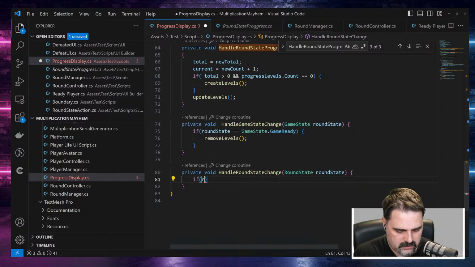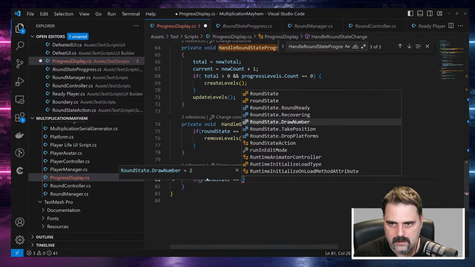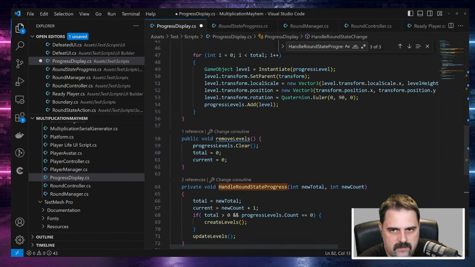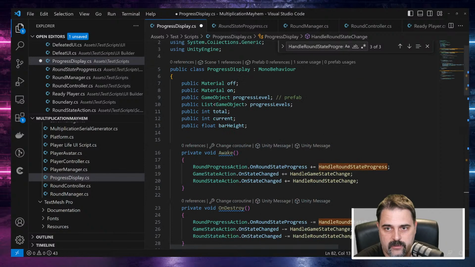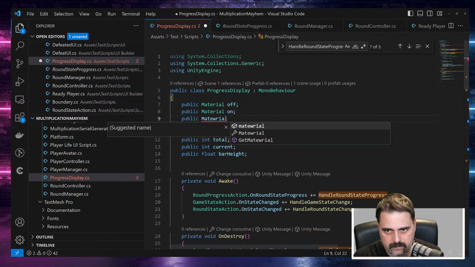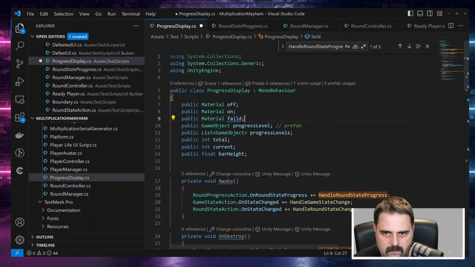If round state is recovering, then I have to do something about that, and that one is change the current level to red, or whatever is the damaged one. So I have on, off, and failed. So I have a material, failed.